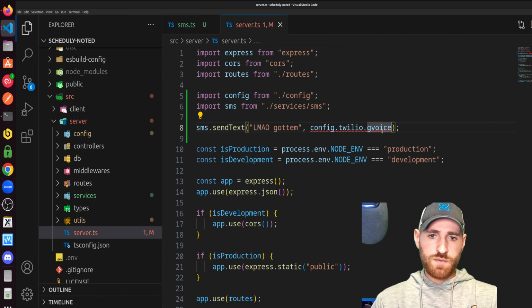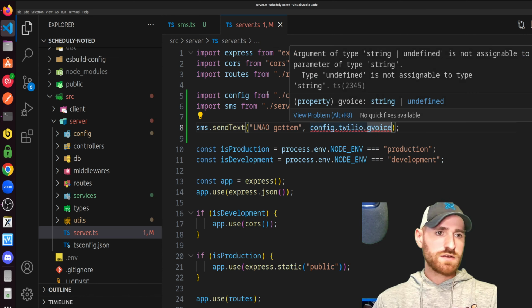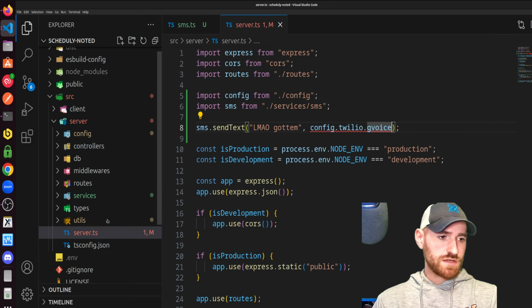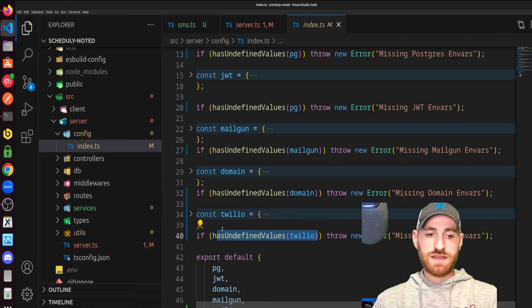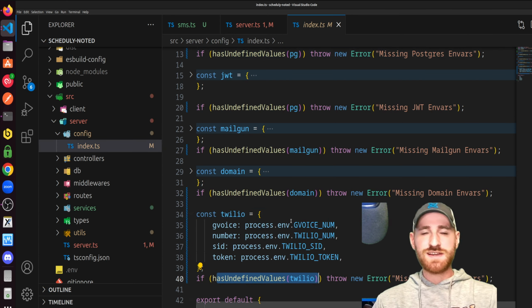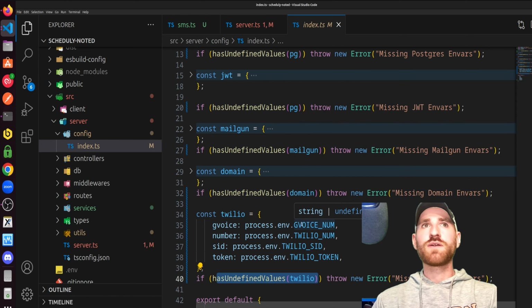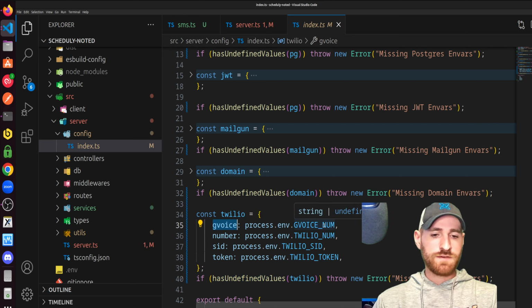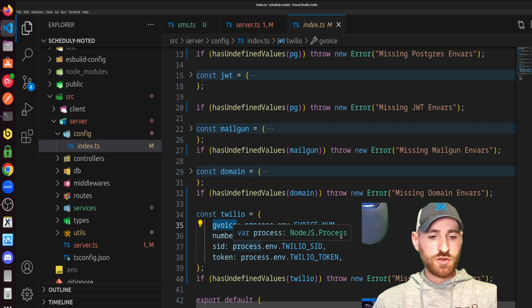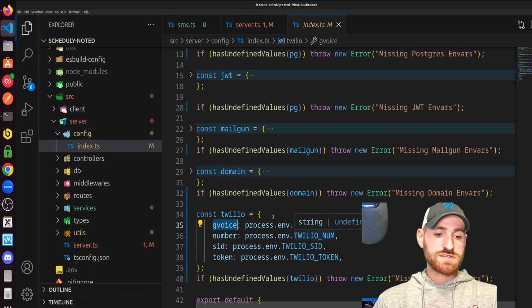So we haven't done any specific validation here on individual properties. What we can do for our config is, we have this validator telling us if anything is missing in general, but it's not telling us, in the event we have one missing, if another one could potentially be missing. So TypeScript is going to be a little more hands-off. It would say, oh, well, gvoice could be undefined, and that would throw an error, but number could also be undefined, so we are not going to assert that as a string.